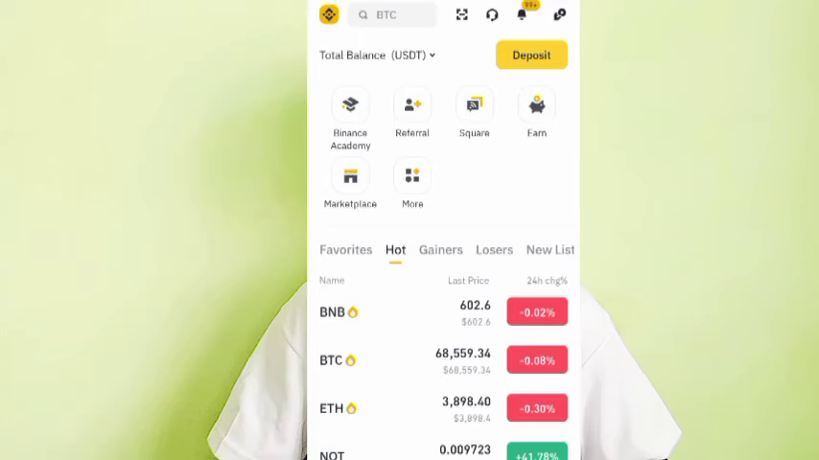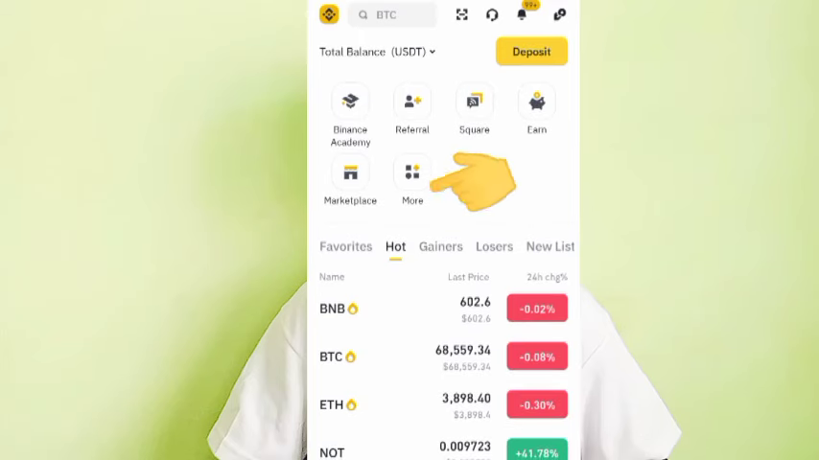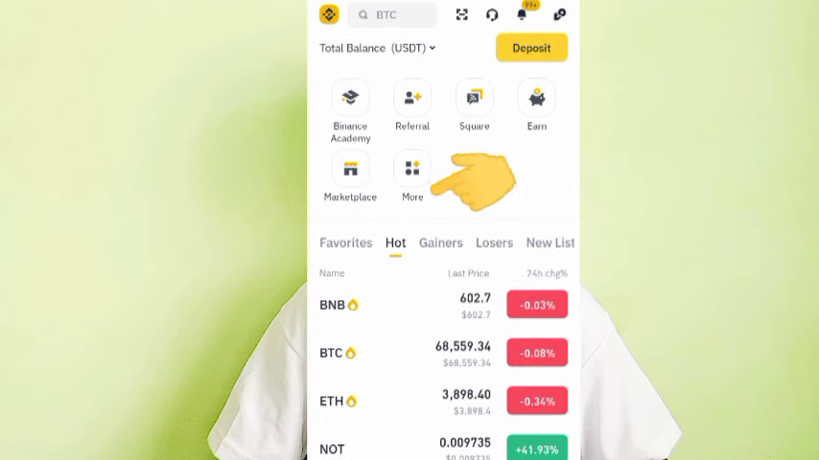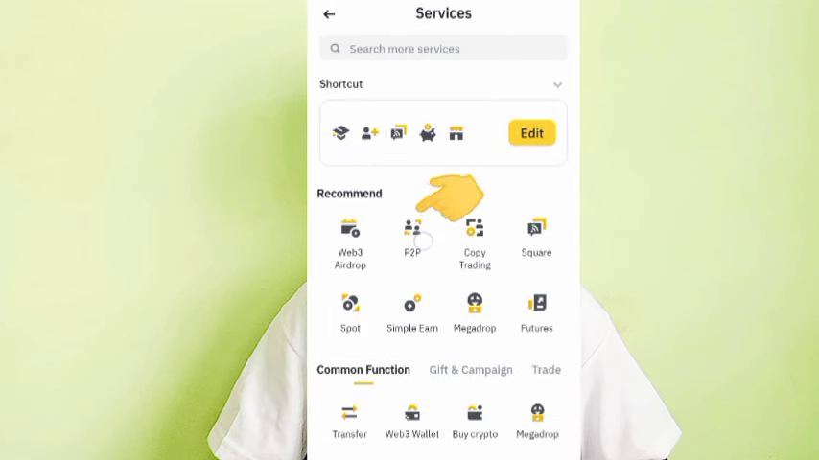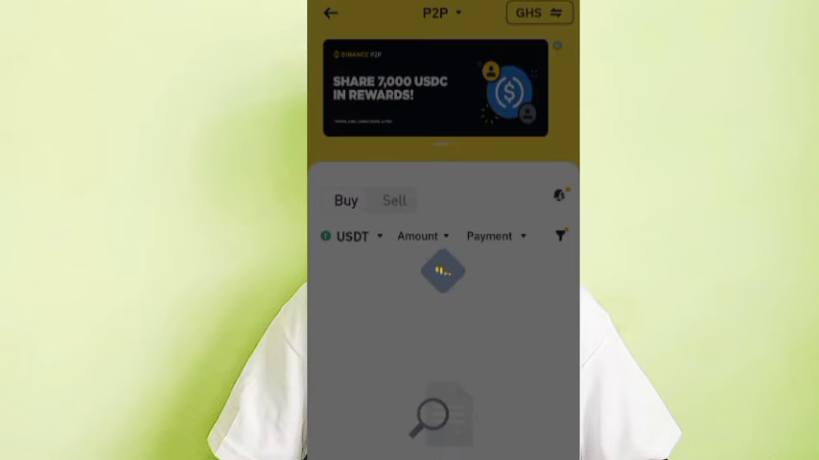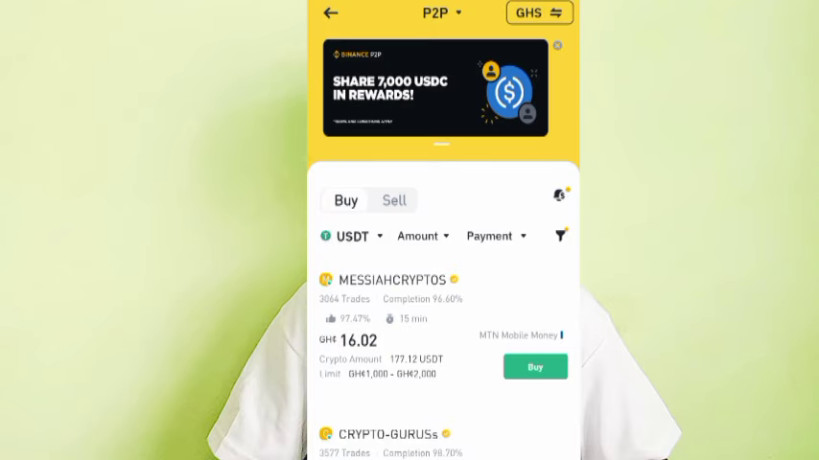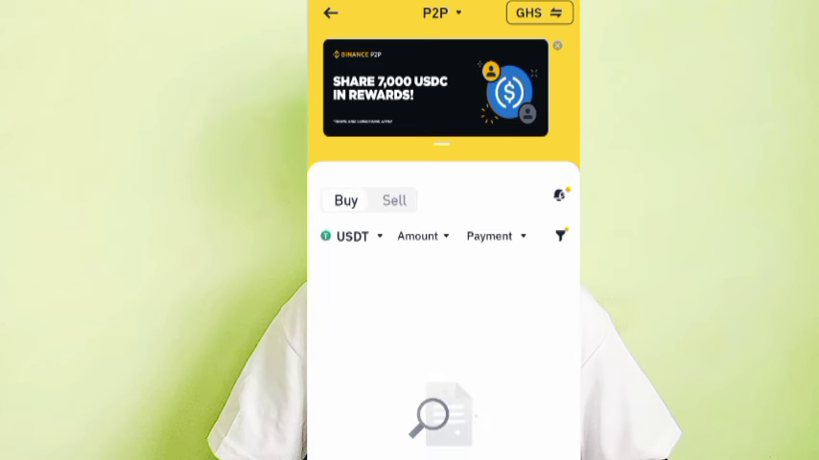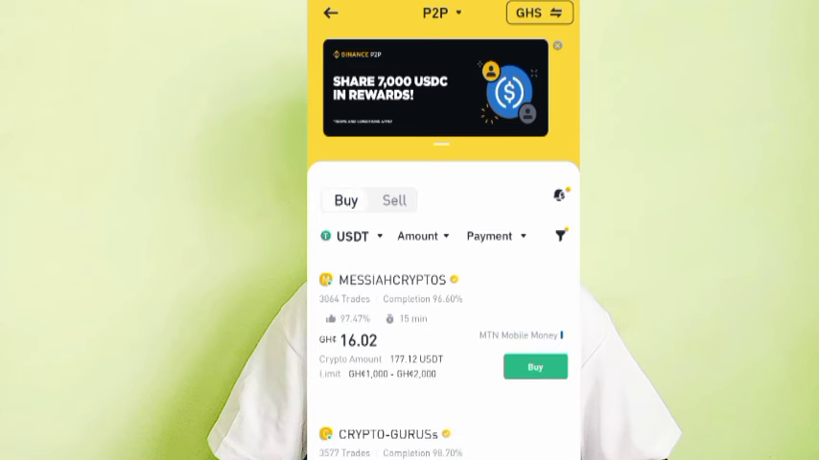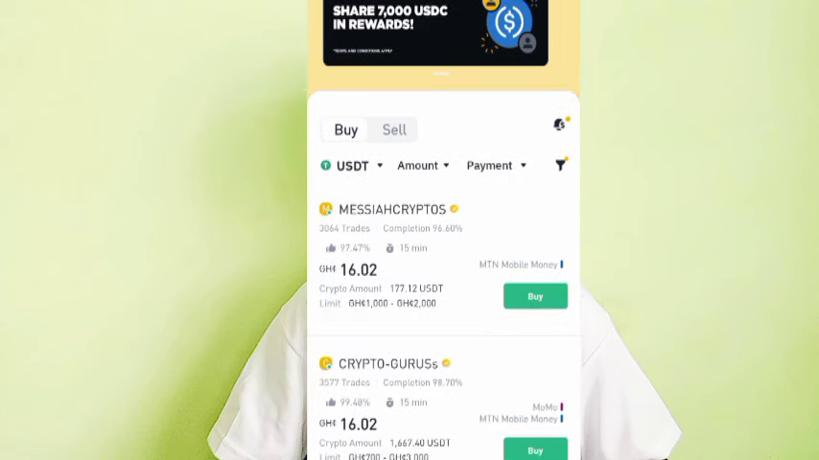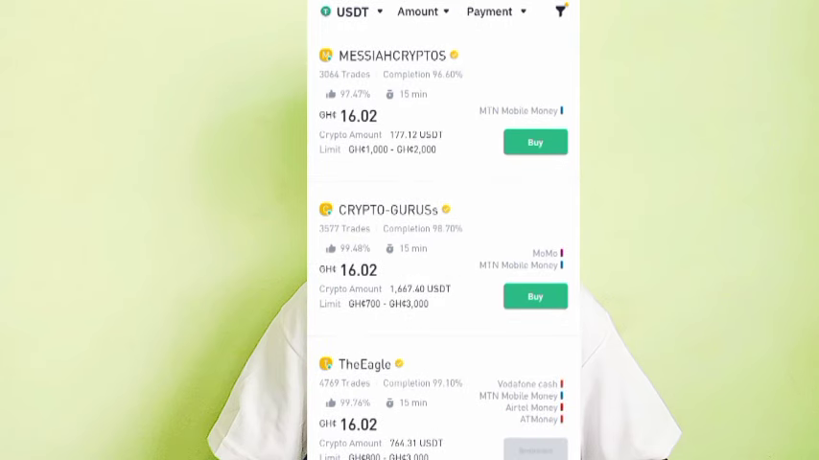Now let's get started. Open your Binance app, then go to More. You click on More, then you see P2P. You click on P2P. Once it is open, you see we have Buy here and Sell here. Because we want to deposit funds into our crypto wallet, we go to Buy. So we want to buy USDT. You click on Buy, and here are the people that you can buy your USDT from.